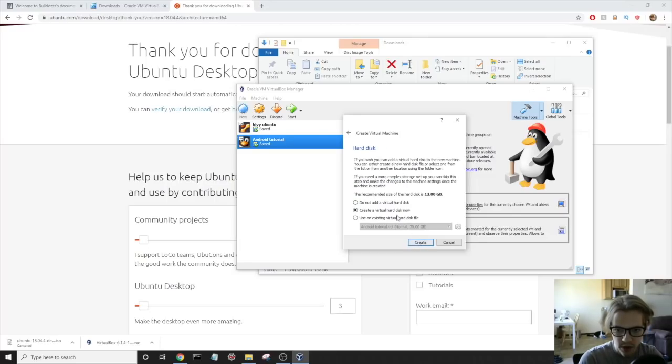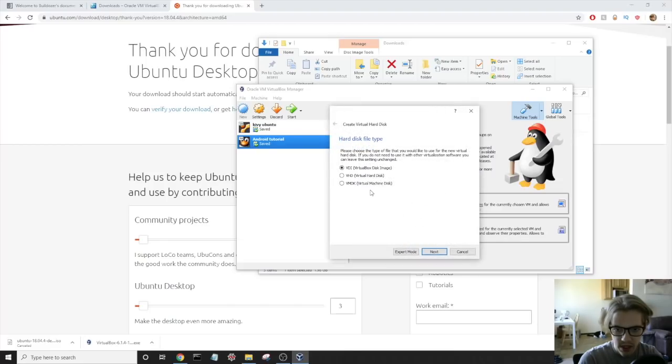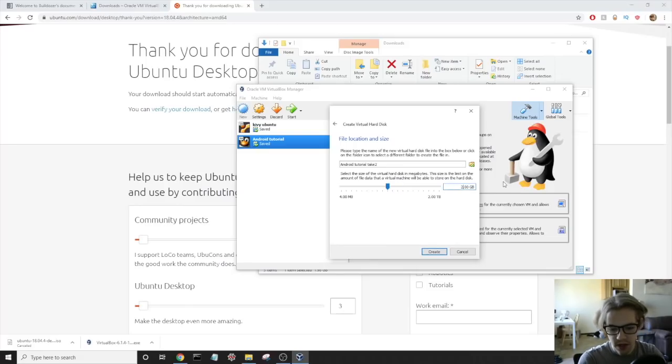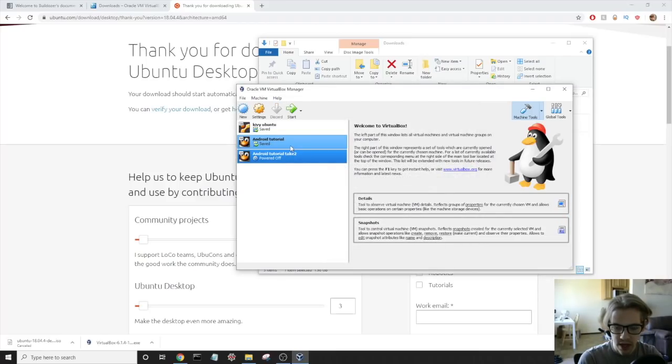Hard disk, create a virtual hard disk now is okay. It says the recommended hard disk size is 12 gigabytes. Go ahead and click next here with the default. Sure, default. Alright, I'm going to give this 20 gigabytes just because I don't want to run into any problems later on. So 20 gigabytes, go ahead. Hopefully you got space to allocate that on your desktop machine. And there you go. Now you've got your new Linux machine.